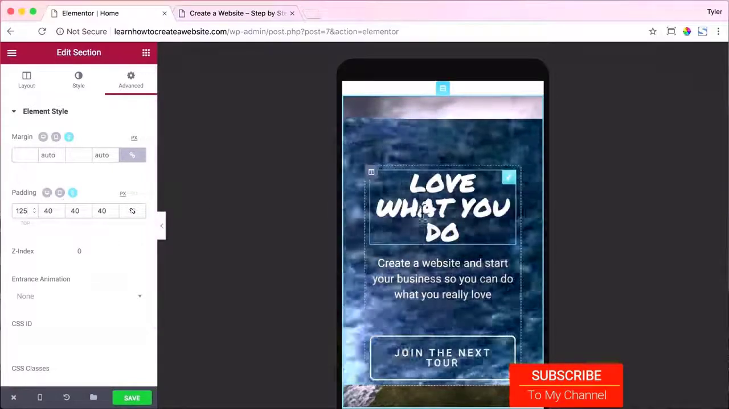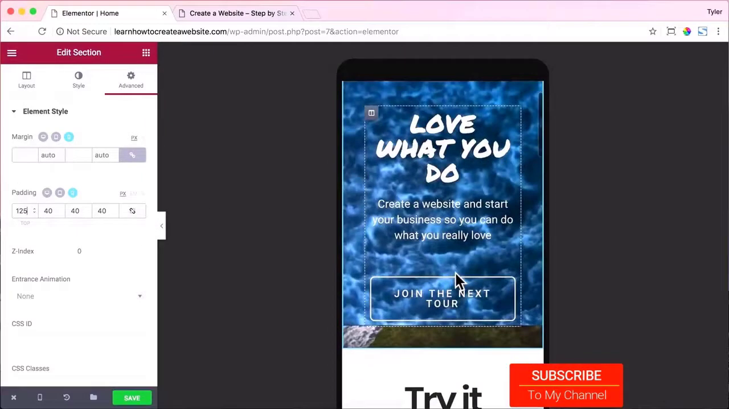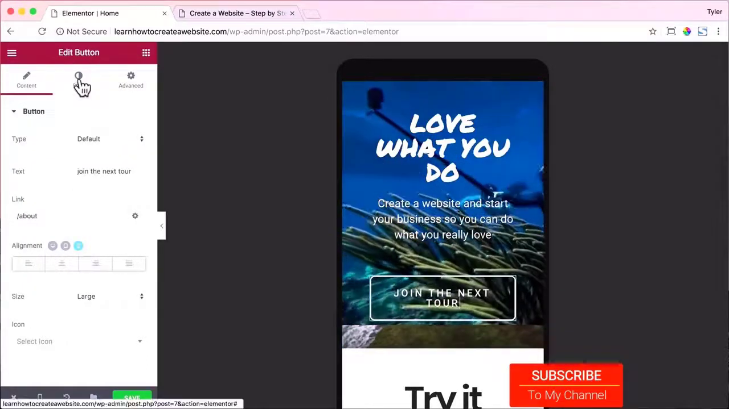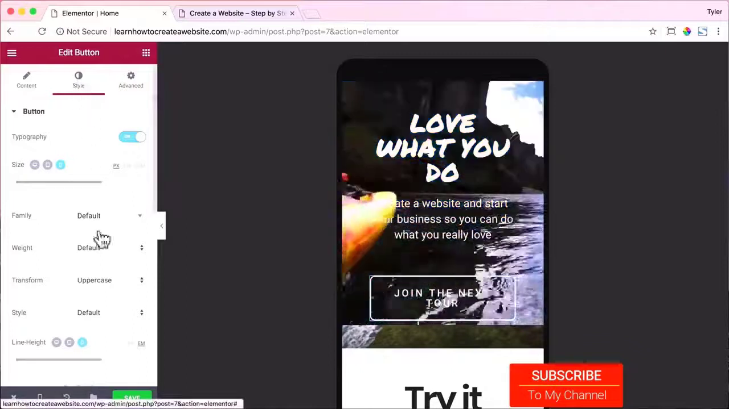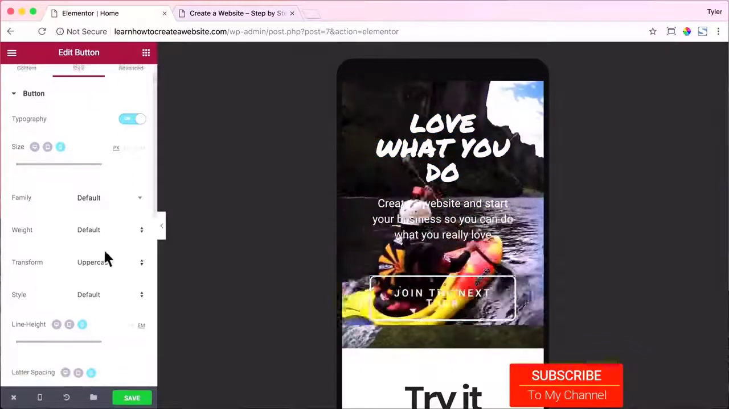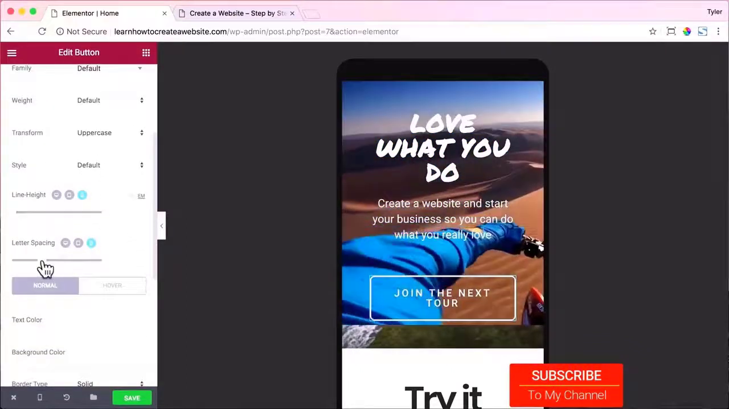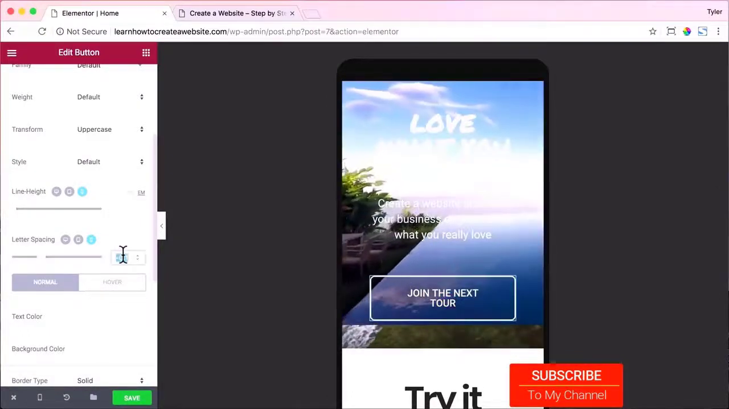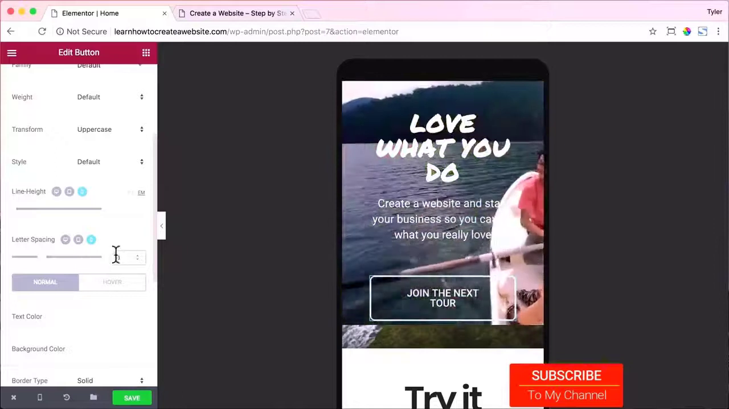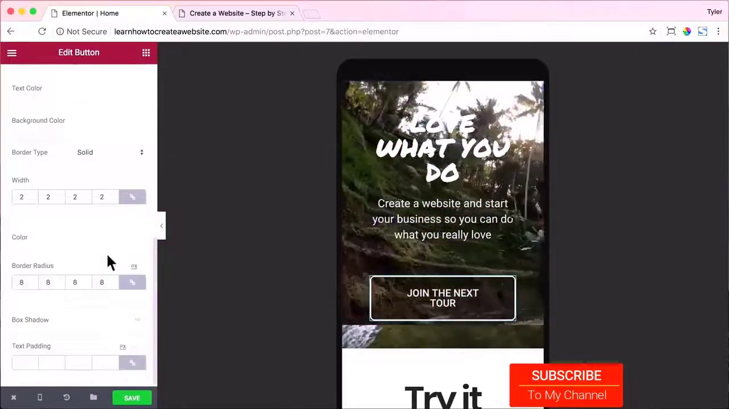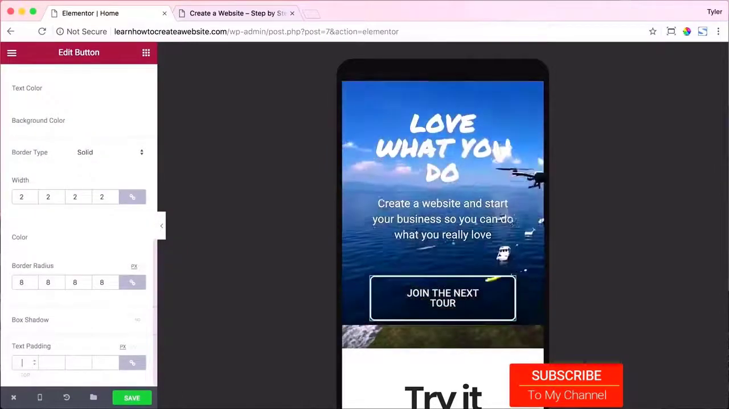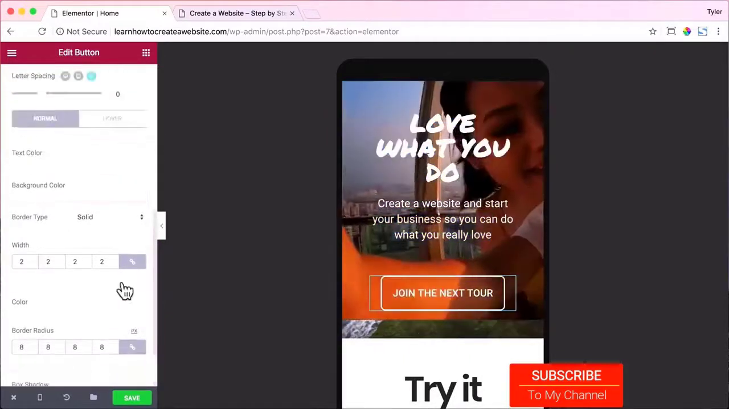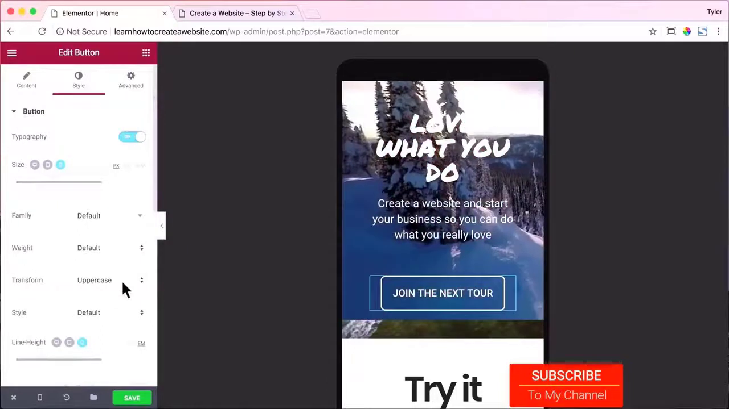So the next thing that we need to do for our mobile website is to click on the button, join the next tour, then go to Style, and we can change the letter spacing, but make sure the mobile icon is highlighted. And we can mess with that. It still goes on the next line though, so we can scroll down a little bit. And under text padding, we can enter in 20, and that will make the padding a little bit less, so it works perfectly on the mobile website. All right, that looks pretty good.